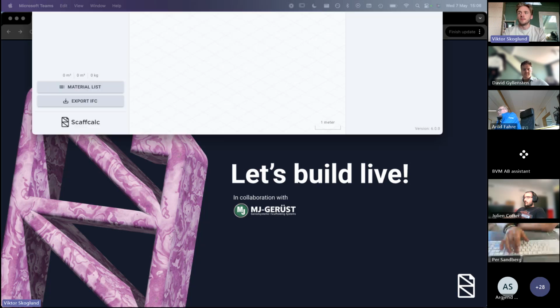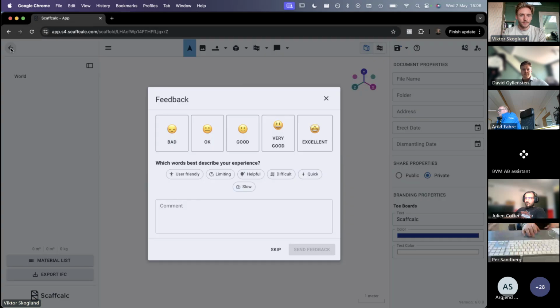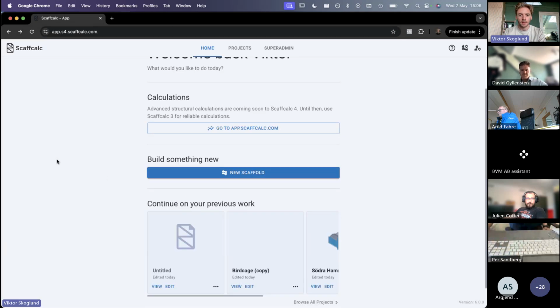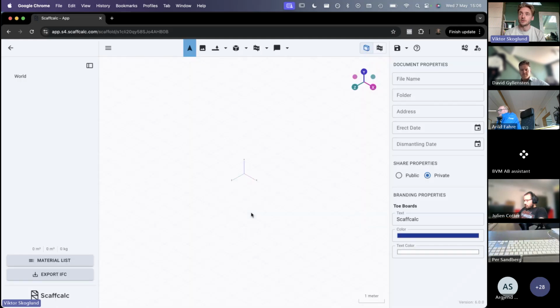So I'm going to show you the Scaffcalc screen here. Let's go back to the beginning. So this is the front of Scaffcalc. This is all web-based, so you don't have to download anything. I just click on New Scaffold here to go straight into the software. And as you can see, this is no plugin to any other CAD software. It's built entirely by us.